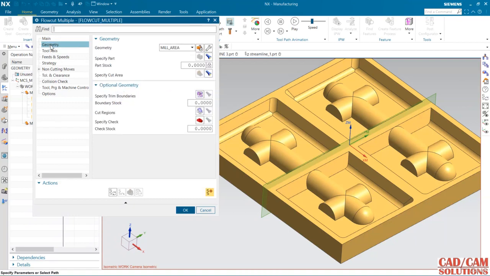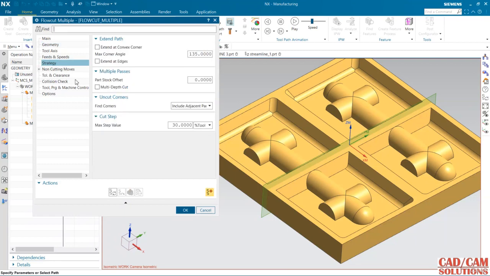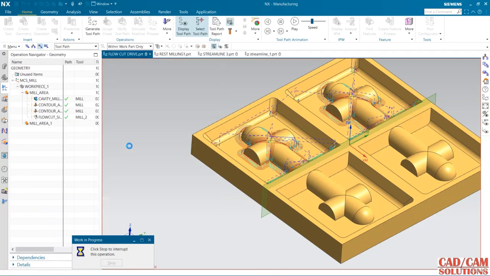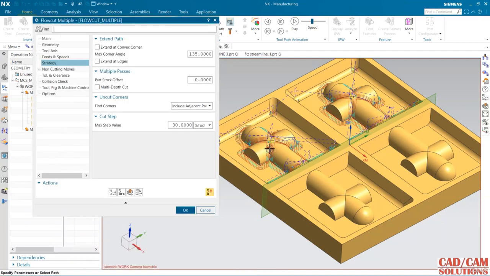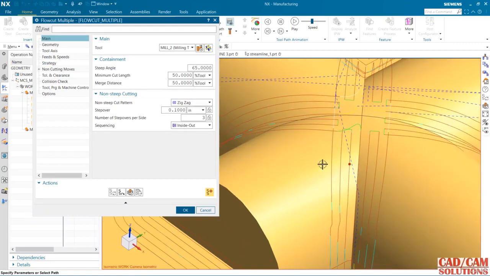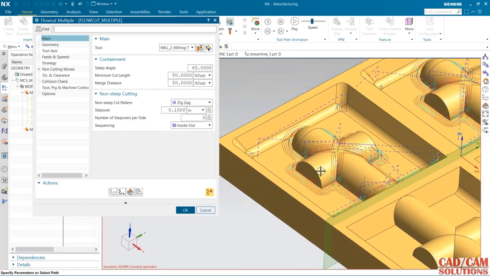In geometry we have already selected. In strategy, the rest of the options are the same. So generate it. So we have taken 3 passes. See, 1 2 3, 1 2 3. So the middle one and both sides have 3 passes.